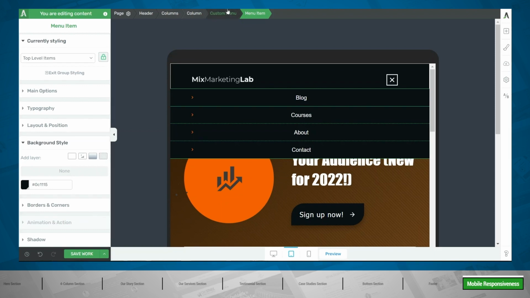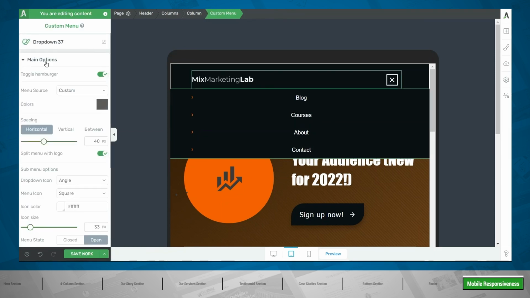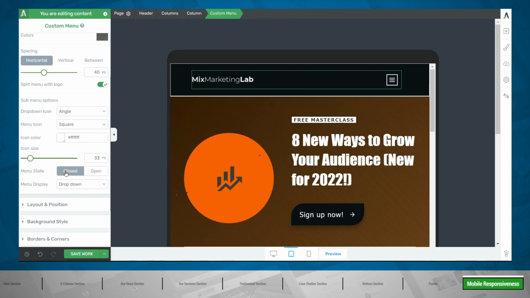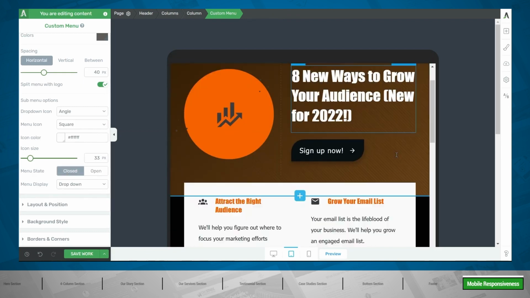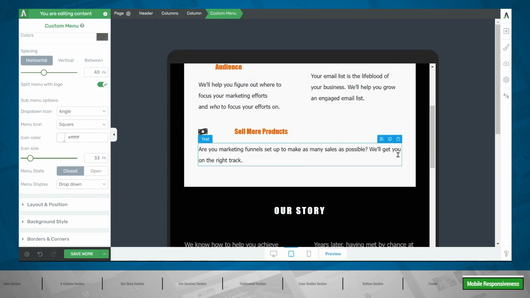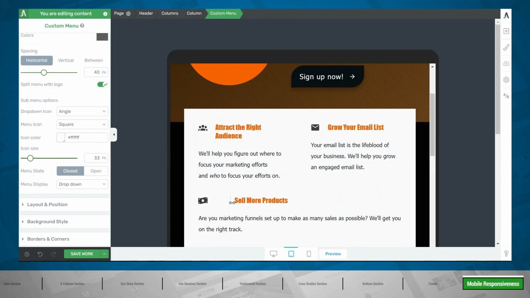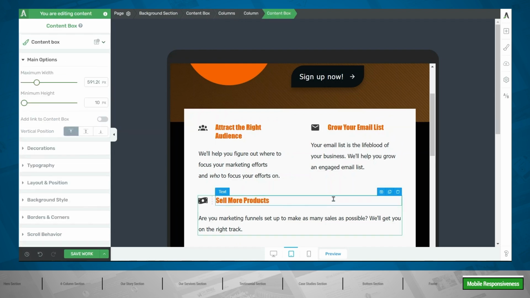So let's go back to the custom menu, and let's go ahead and change the menu state to closed. And now let's just make sure that the rest of the page looks good. So here is something that I would like to change. So I can just click and drag the column divider to move this over a bit. That looks better.